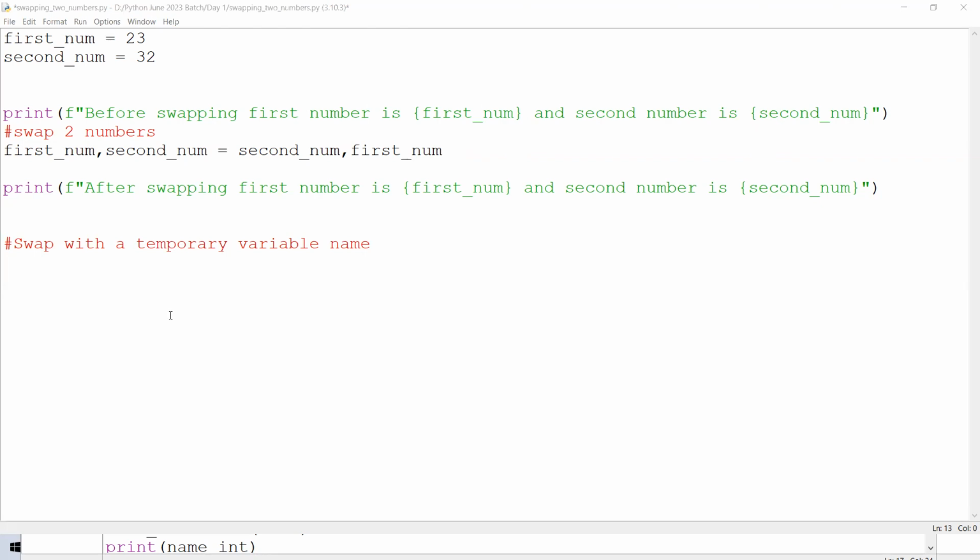But who can tell me the solution for this? How do you do this? Just take a variable. Okay, let's say I'm taking a temp. Yeah, just put one of the values. Okay, one value here. First num equal to 10, second num equal to first num, and the second num equal to 10. Okay, so you are telling me first num equals to 10.